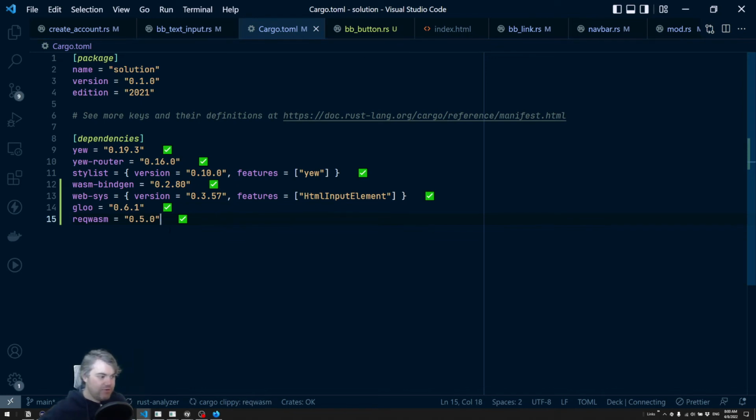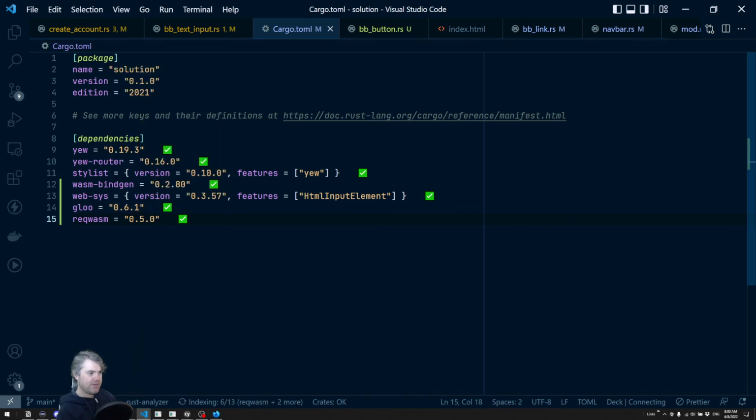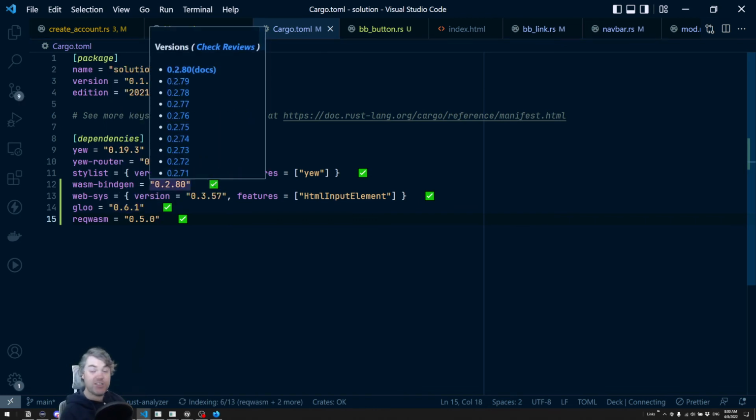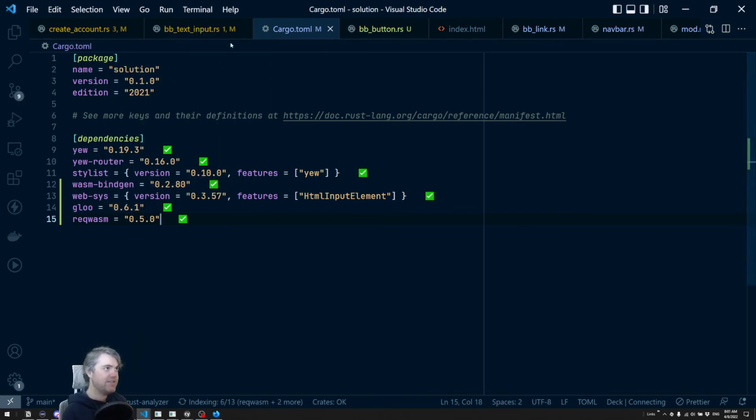Okay, let Rust Analyzer figure this out. Oh, good. It's back to being a check mark for that. Okay, excellent.